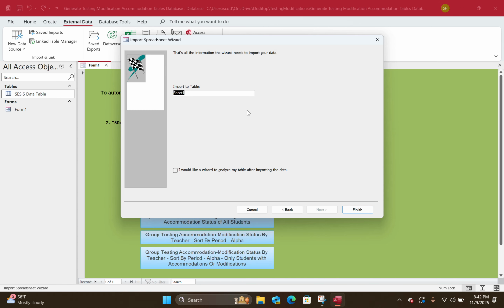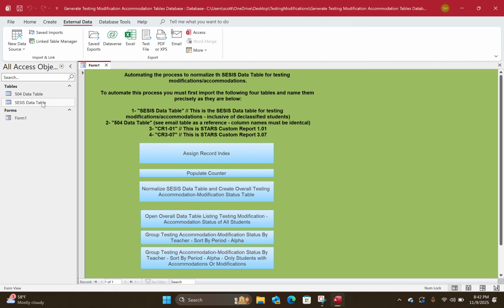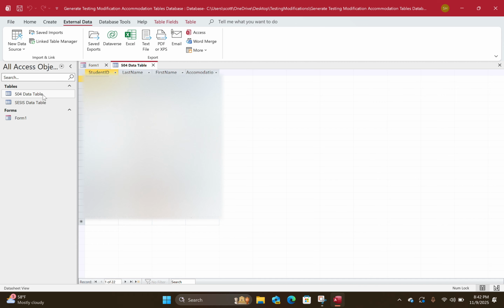I'm going to give this data table the following name, 504 space data table. I'm going to click on Finish. I'll click Close. You'll see the data table is here. Again, it's a very simple data table. These are the 504 accommodations.